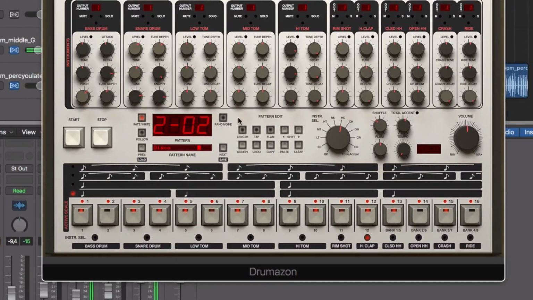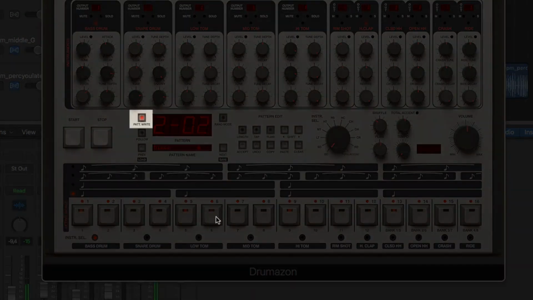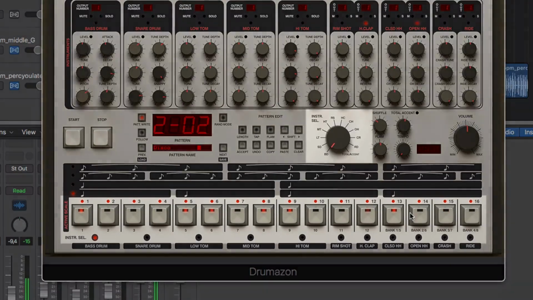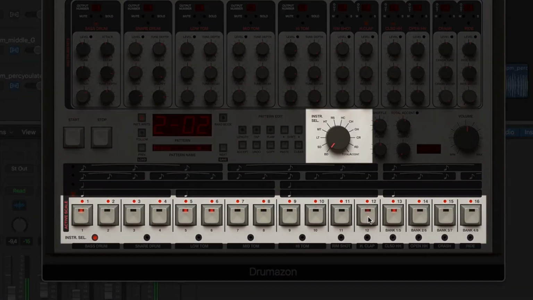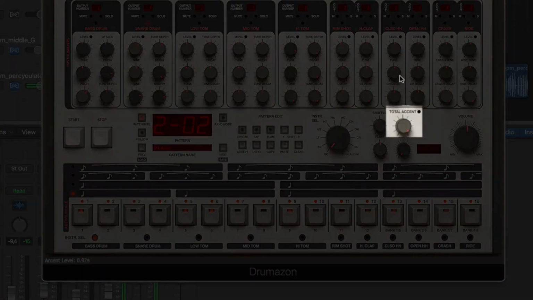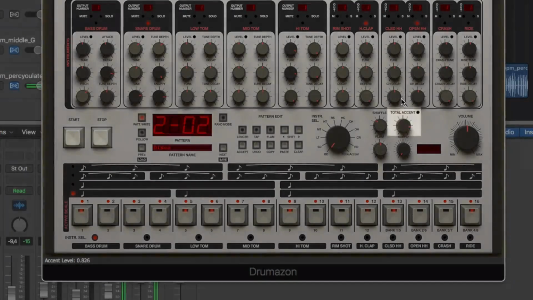Once we've accessed our pattern or loaded up a pattern, we can then go and edit those patterns by activating the pattern write button. Once activated, we can select our instrument and then edit the programming for our selected instrument. Hitting on the steps once will create a quieter note, twice and we'll create an accented note. We can control the global accent using this total accent control.